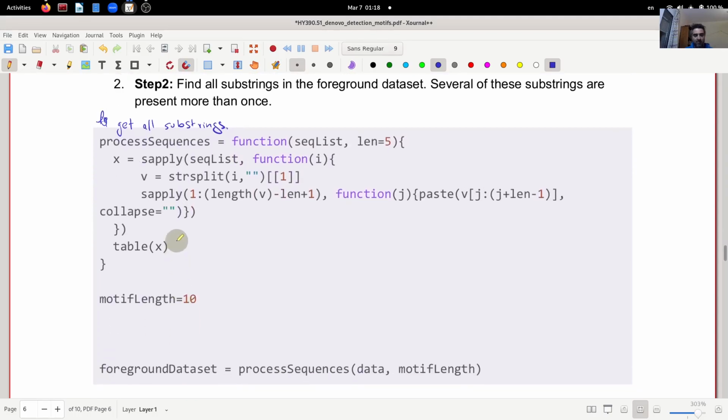Now this is a bit tricky here. What I'm doing actually is, let's assume that I have this sequence here, and let's suppose that we call this function with length equals 4. You will see later on that the length that I'm using is 10, but just let me explain what this function is doing, assuming that the length is 4.